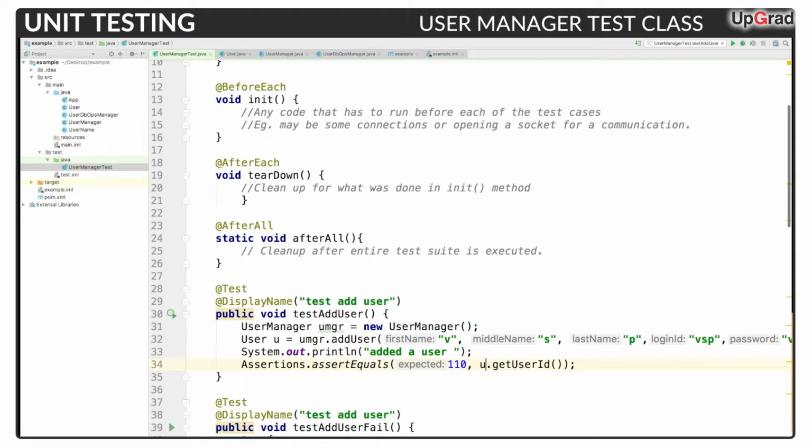So I do a get user ID on the object that I got back from the user manager, and I know the value should be 110. So I am saying assert equals. This Assertions.assertEquals will check whether the value in get user ID for the returned object is equal to 110. So this is how a test would function.